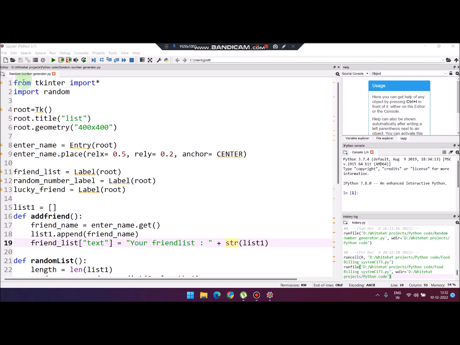First we are taking from tkinter import star, and import random. From tkinter import means we are importing the GUI library. After that we are importing the random library. Next, root equal to Tk. root.title list, our title is list. root.geometry 400 x 400. This is the size of our root. enter_name equal to Entry(root). enter_name.place, x position is 0.5, y position is 0.2, anchor equal to center.